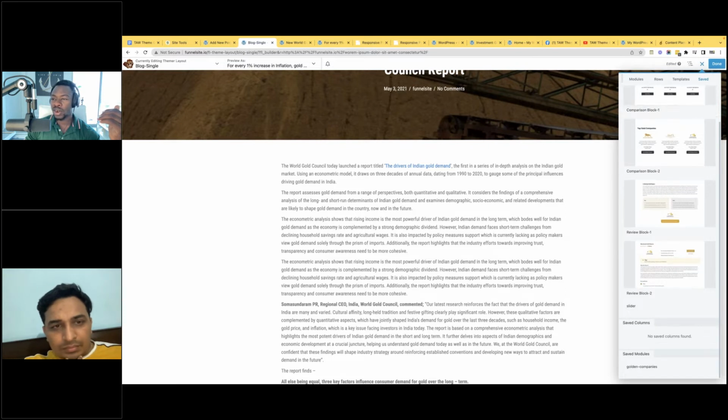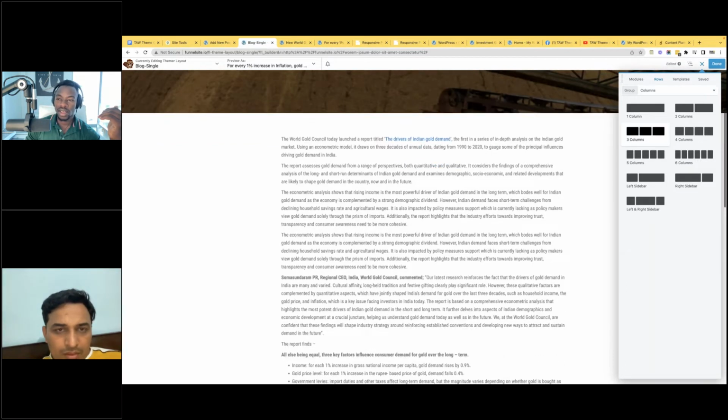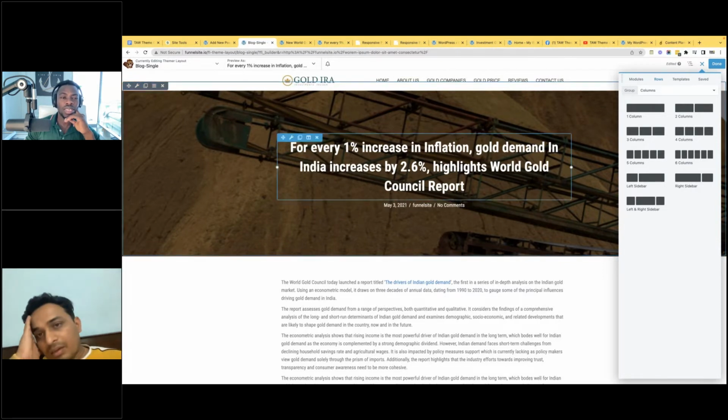So what they're going to do first is add maybe a row or a section, a new module. No, one minute, just scroll up. Okay. Actually, this is the blog single page, right? And this is the template.